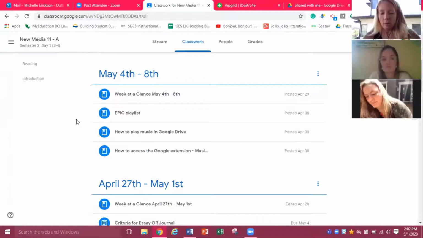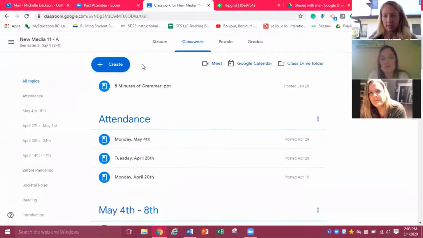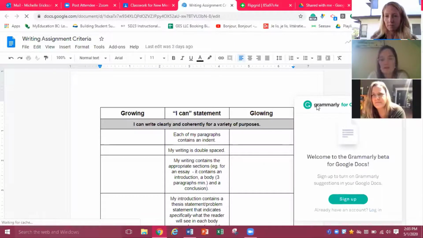A question I have: how do you make assessment for learning manageable? I know, especially as an English teacher, the assessment feedback loop can be a lot. So how are you managing that? They've been pretty good about following the same kind of protocol that we've been doing in class.